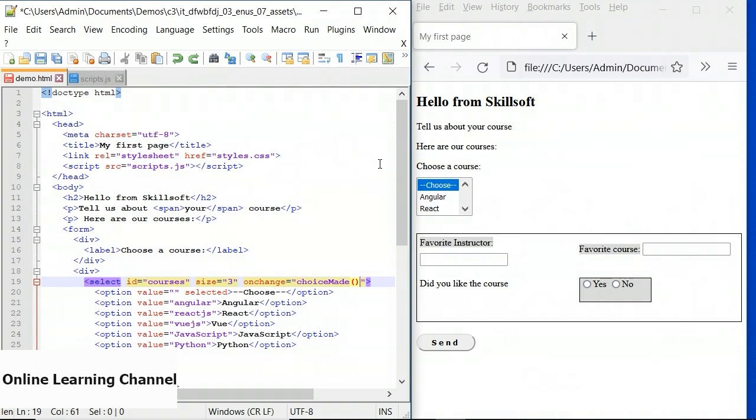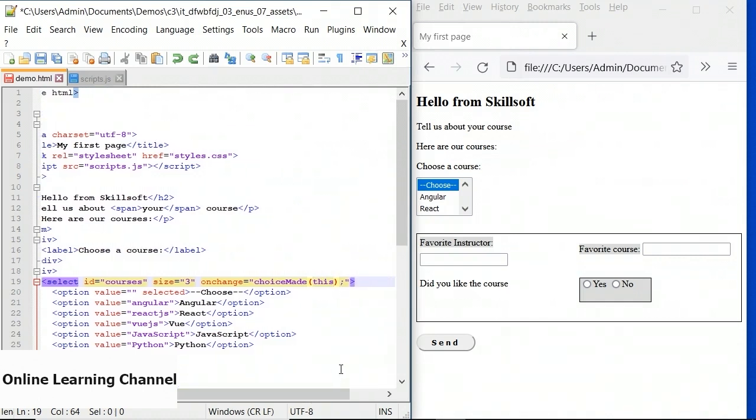Now, there are a couple of different ways that we can get this, but one of the ways is that we could use the this operator, or the this keyword. So when we use this within the angle brackets of an HTML tag, it means that this refers to that tag. So if I were to use this inside of my choice made function call, this will represent the select box with an ID of courses. Now, what I also want to pass to the function is the value that the user clicked on. So it could be Angular, React, Vue, etc. Let's save these changes now, refresh our browser screen, and let's see if this works.